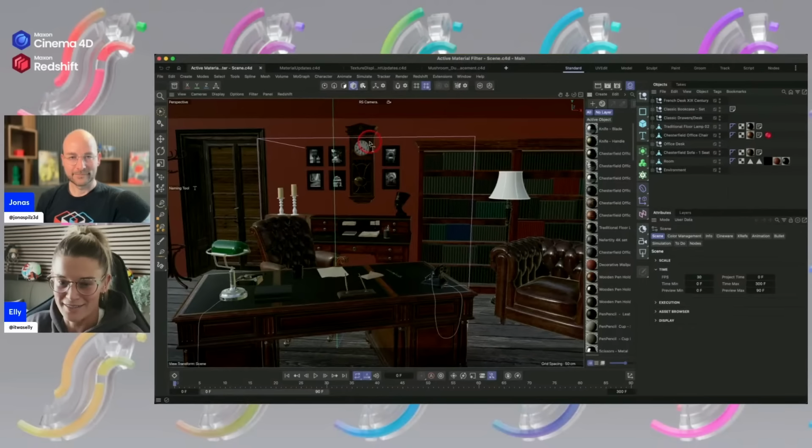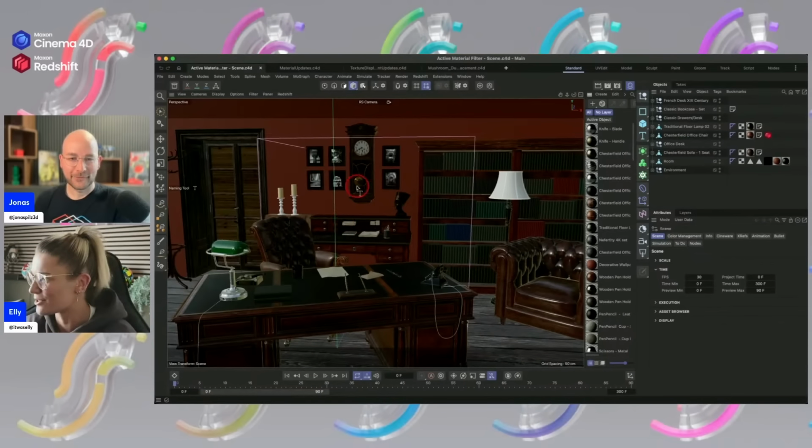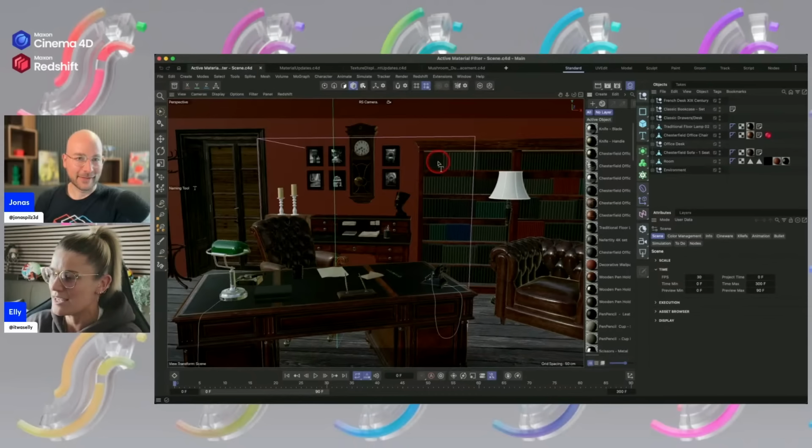This is a scene from the asset library. Unfortunately, you know, I'm not as talented as Jonas to make a stunning looking scene like this. But yeah, I saw this great scene from the asset browser. Hey, I didn't make this scene.